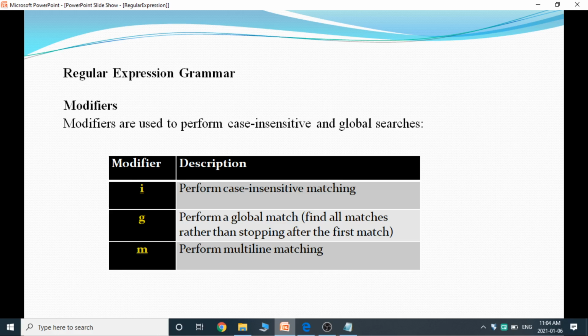Next one is G. As we know, G performs a global match, finding all the matches rather than stopping after the first match found. It will search the entire string. It won't stop after the first match is found. That's why it is called a global search. For providing multiple line matchings, we use M.